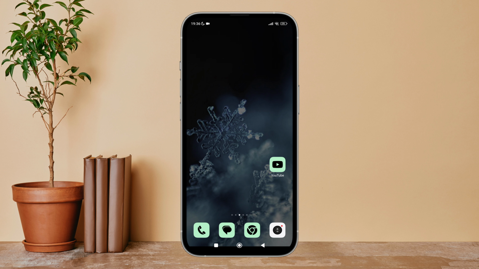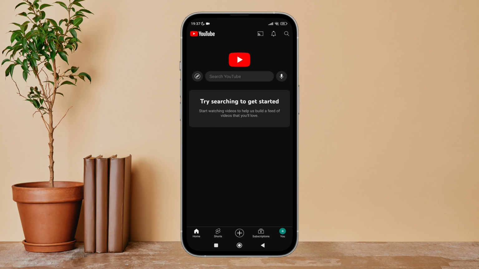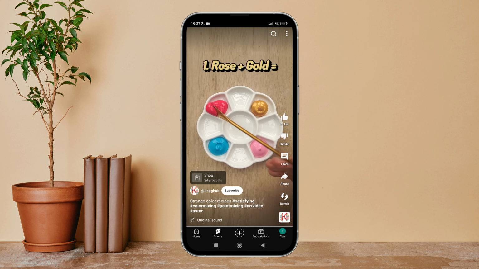Today, in this video, I am going to guide you through how you can like shorts on YouTube. So, let's get started. Firstly, open the YouTube app on your device. Then tap on the shorts icon. Then find the shorts which you want to like. Then tap on the screen. So, this is how you can like our shorts on YouTube.